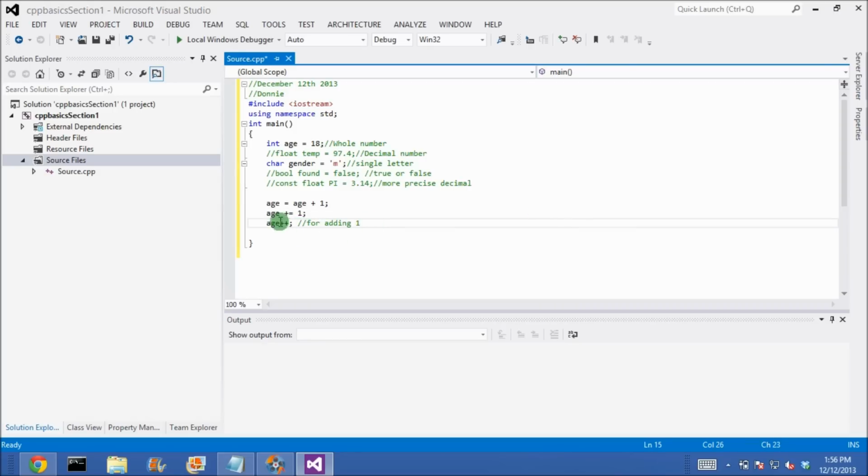So age plus plus would just say age plus 1. And then if you did it again, it'd be age plus 1 again. Whereas with these ones, we could change this to 2 or this to 2. This one would still be 1. Okay? Now, you can also do minus the same exact way with age minus equals, or even age minus minus, which would be for subtracting 1. Okay? So that's going to be the basics of addition and subtraction.